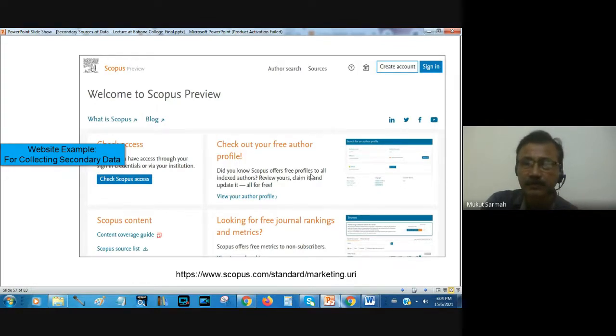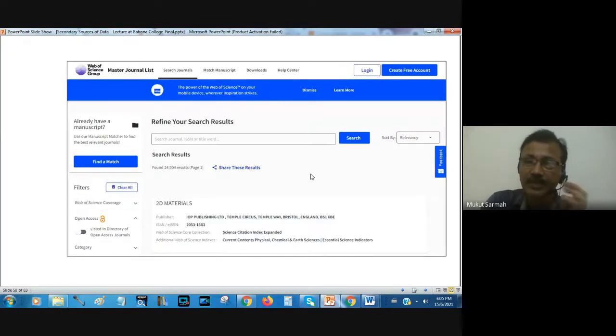This is one of the best resources available for the subscribed or member institutions. Normally, individual members cannot access all the resources. If the institution is having the membership of the Scopus database, they can access different resources and they can use the secondary data. Then Web of Science, this is another website, a big database where you will get again the e-journals, the storehouse of digital resources. And these are very common, and I think everybody knows about Web of Science.